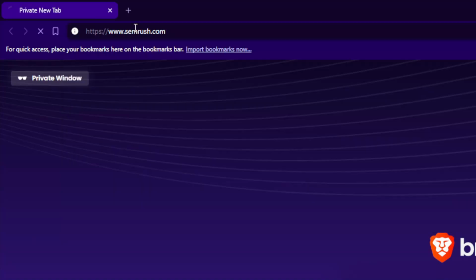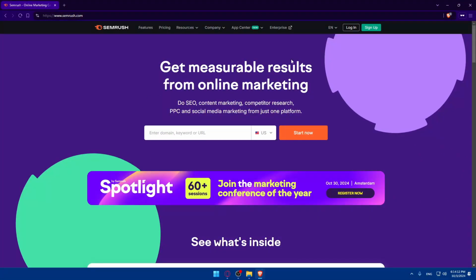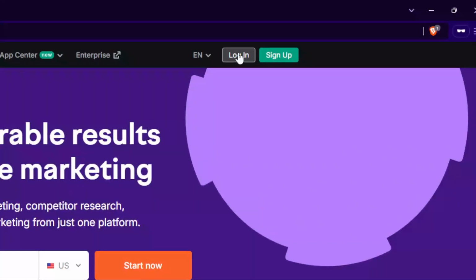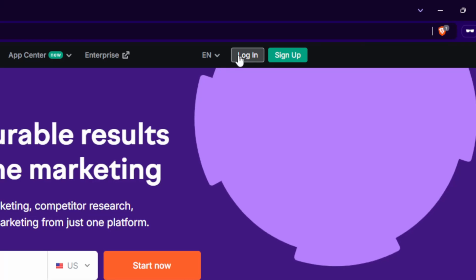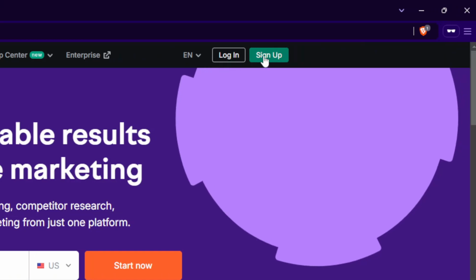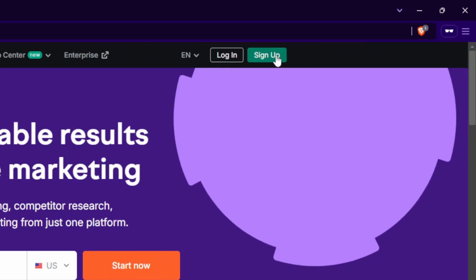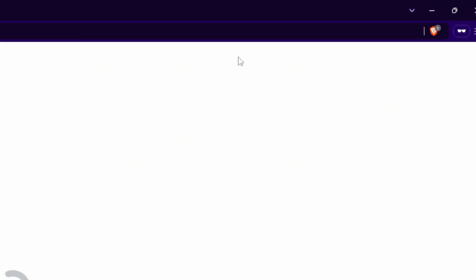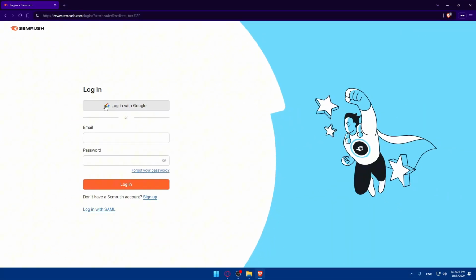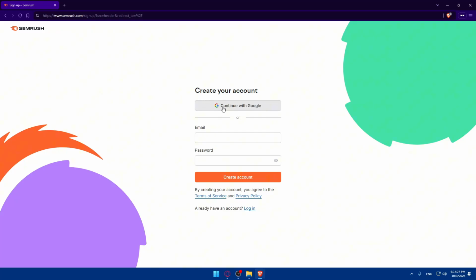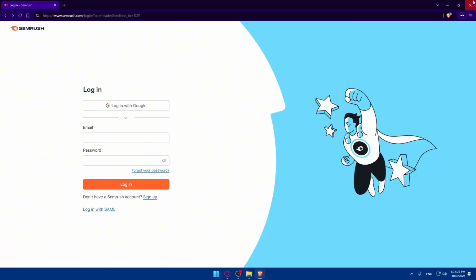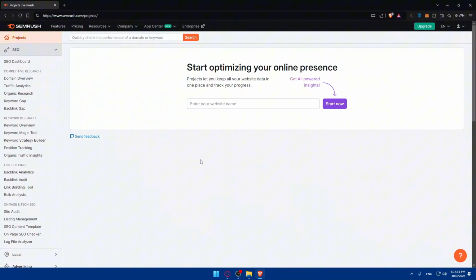Of course, if it's your first time, you'll be taken to this page. Here, you can go to the top right corner, click on login to log into your account if you have one, and if you don't, instead click on sign up to create an account. Of course, you will be able to use a Google account if you don't want to go through all the boring steps of creating or even logging into your account. Once you're logged in, you should find yourself on a dashboard like this.